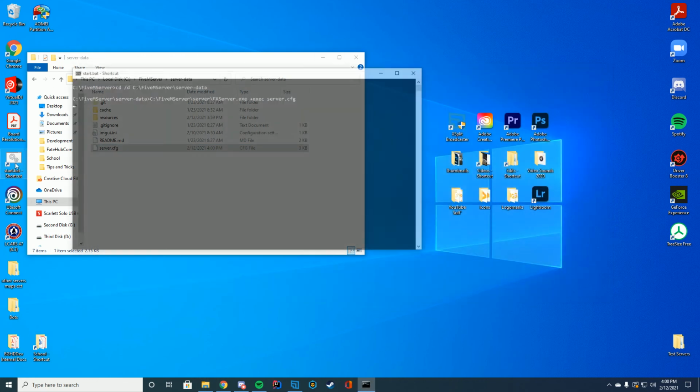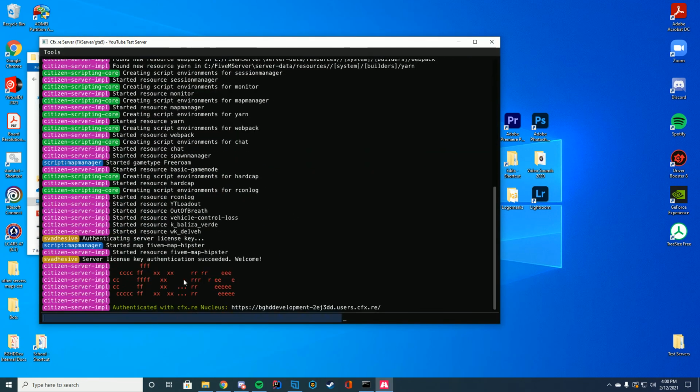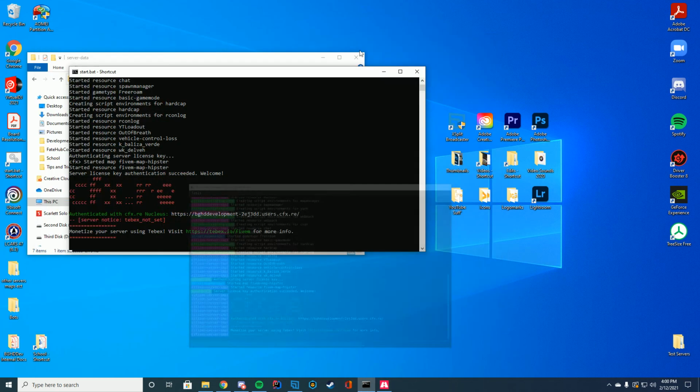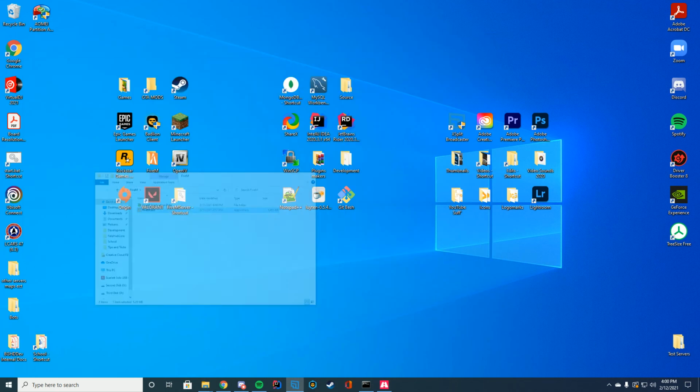Then we're going to go ahead and start our server. In order to see if it started correctly, you're just going to check here and look for the delete vehicle, and it started successfully. We're good. So let's go ahead and hop in game, check it out, and we can see how this works.